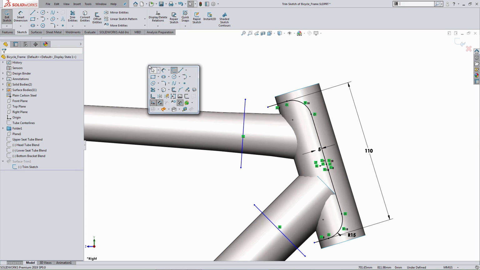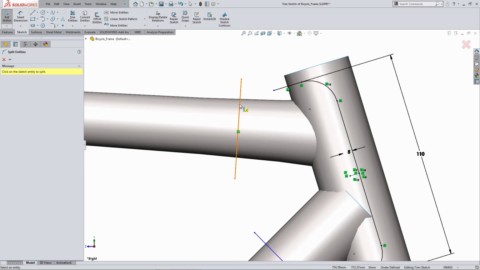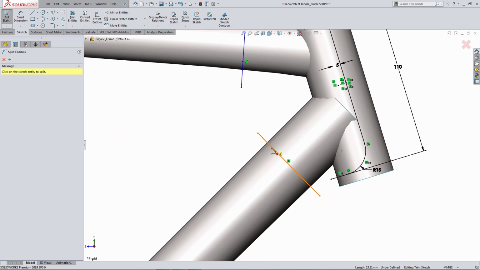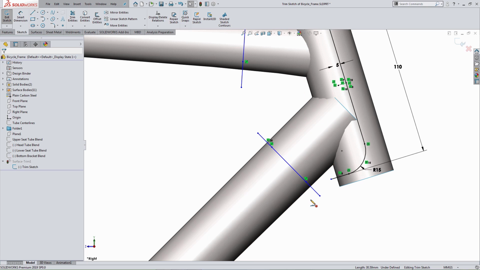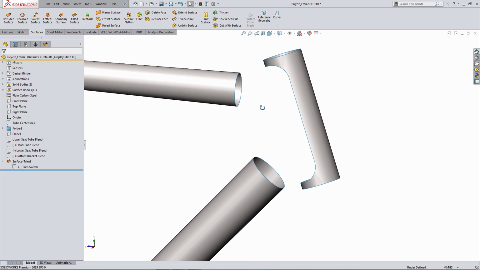I'm going to use the SOLIDWORKS Split Entities tool and break up the individual line segments into multiple segments. What I could do next here is add dimensions to help control where the resulting edges will be created. After updating the sketch, now I have multiple edges that I could use for individual surface loft features.